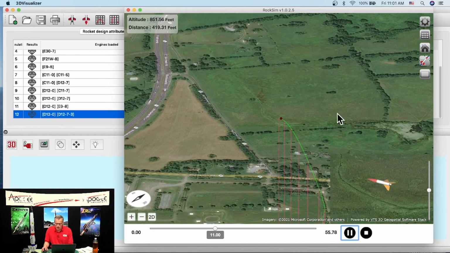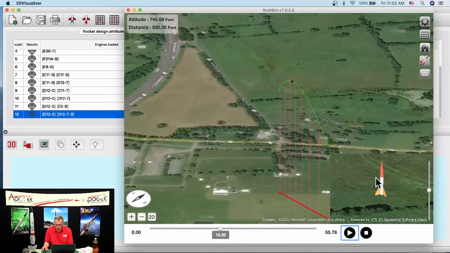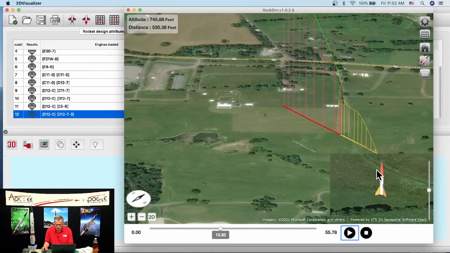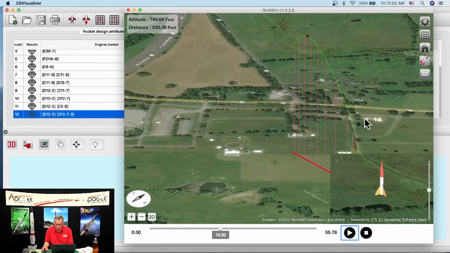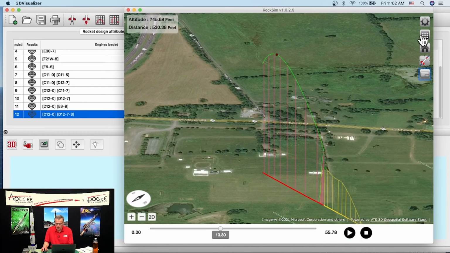Okay, so let me pause that right there. This screen right here is just showing the rocket. Right now it's under a parachute. Oops, I'm moving that the wrong direction. So this little screen right here is this button, so I'm going to turn that off.